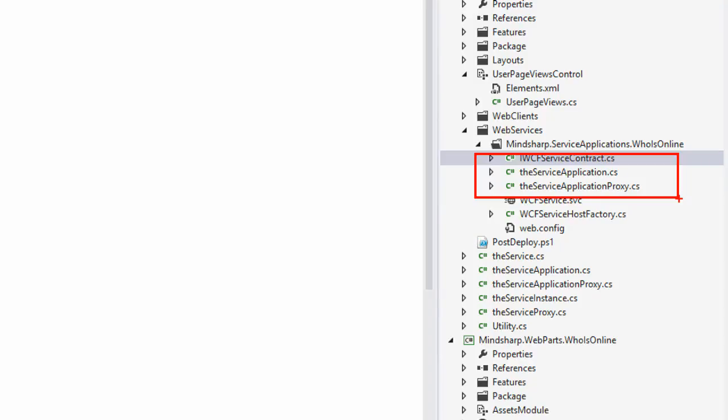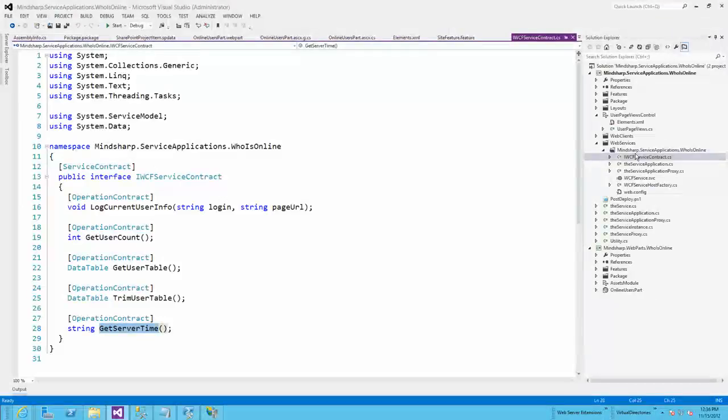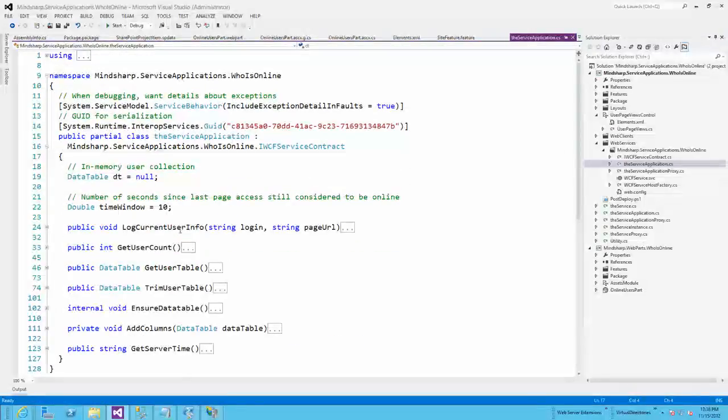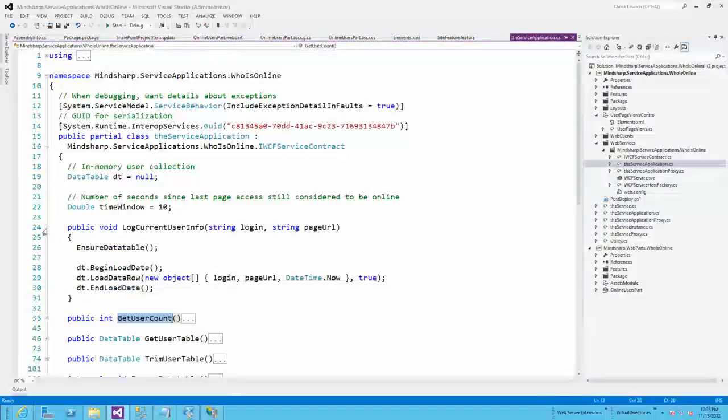So let's just see if that happened. If I go into the first one here, my operations are now fivefold. You can see like log current user, get the user count, get the user table, and so forth. Then I go to the service application. If I could do a Control M O here to just sort of smash that up. Control M O. There we go. You can see I've got log current user info, get the user count, and so forth. And you can see I'm working with an in-memory data table to sort of keep track of all of this.